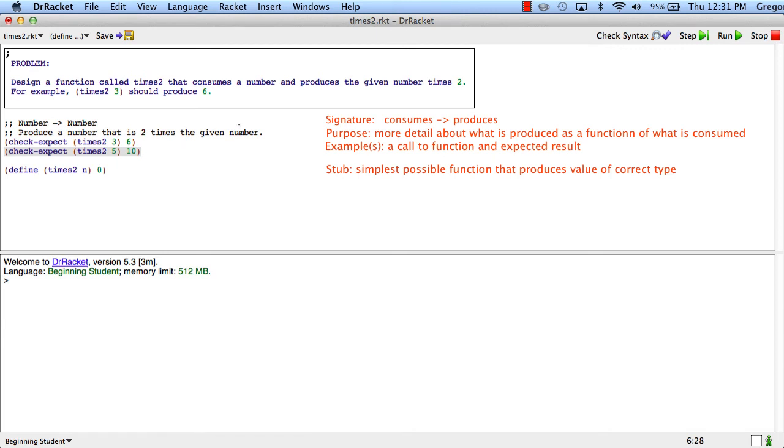So now we have the signature, the purpose, the stub, and the examples. What we'll see the next time through is now's the time to run this function and check the examples, but that's a little counterintuitive right now. So I'm just going to go on to the next step.